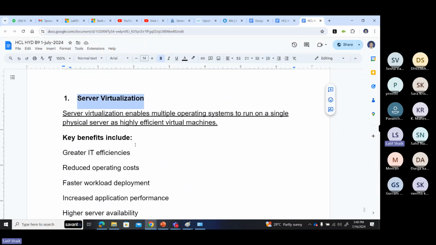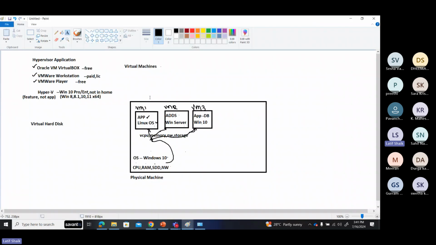Okay. What is server virtualization? Server virtualization enables multiple operating systems to run on a single physical server as efficient, highly effective virtual machines. That's the first concept, which I explained earlier. Here I explained about my physical desktop, Windows 10. I created multiple virtual machines and installed different types of operating systems and applications inside. So, without buying machines, I run these virtual machines inside my physical machine.